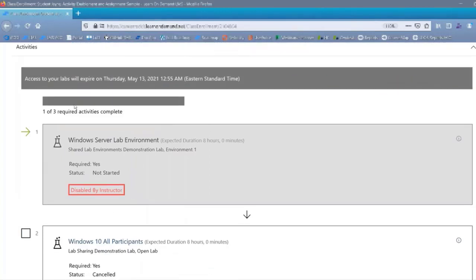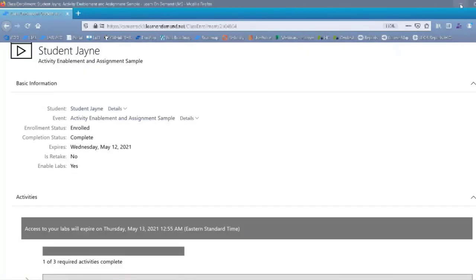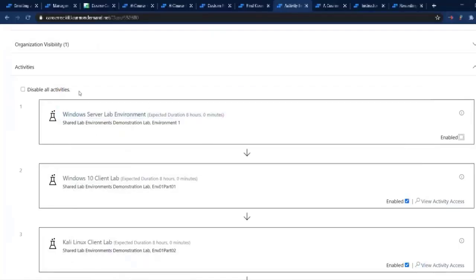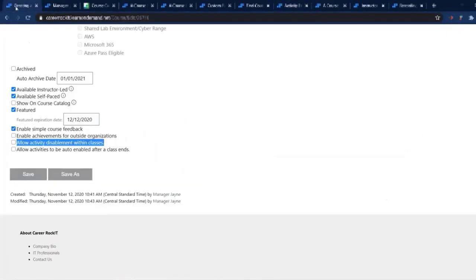And it shows here for them as a grayed out activity. They can still see it, but it shows that it's been disabled by the instructor for them. So the student is well aware of when and if they have access to that activity.